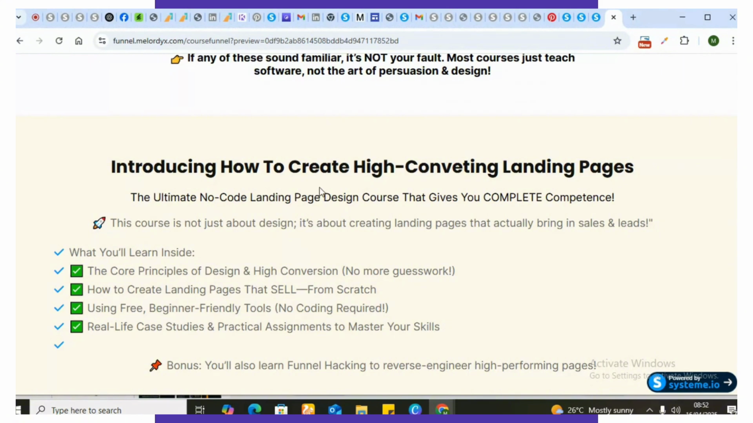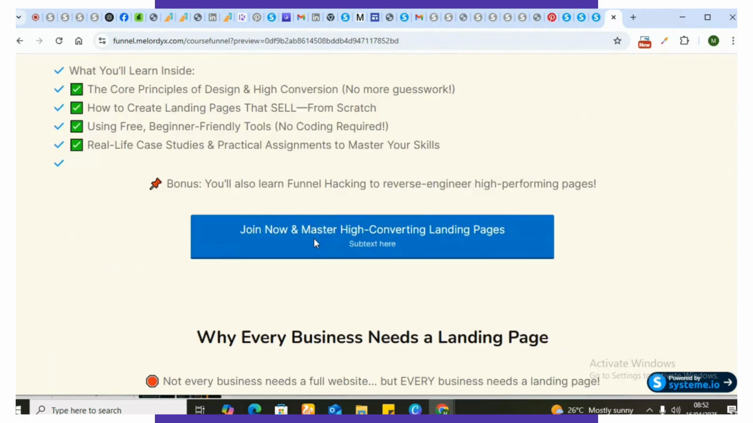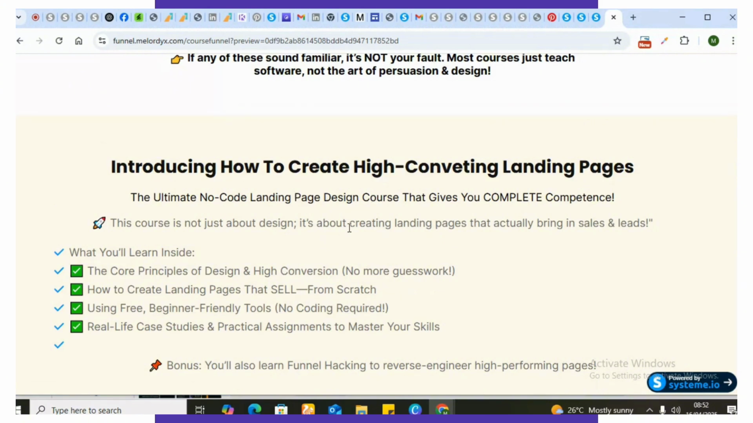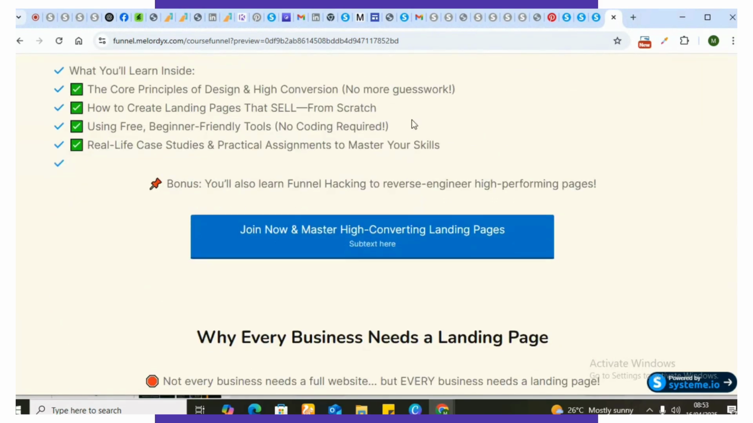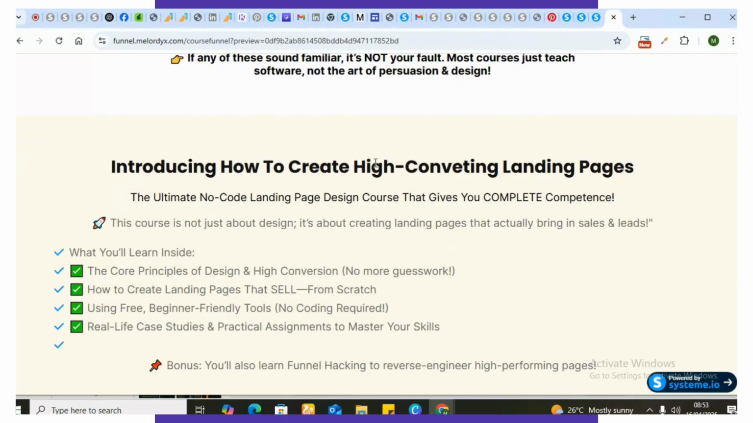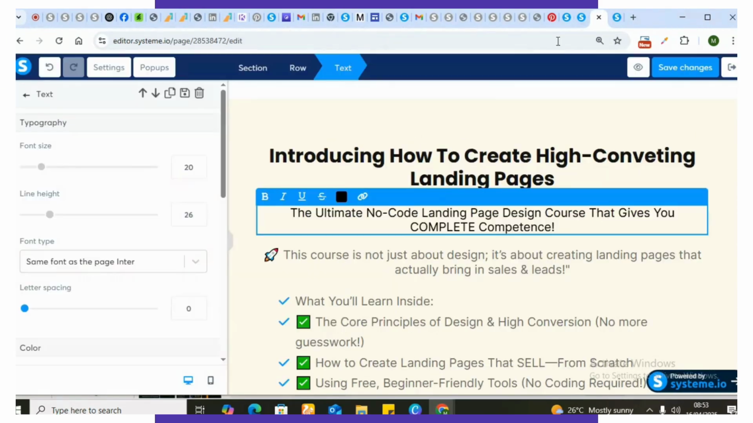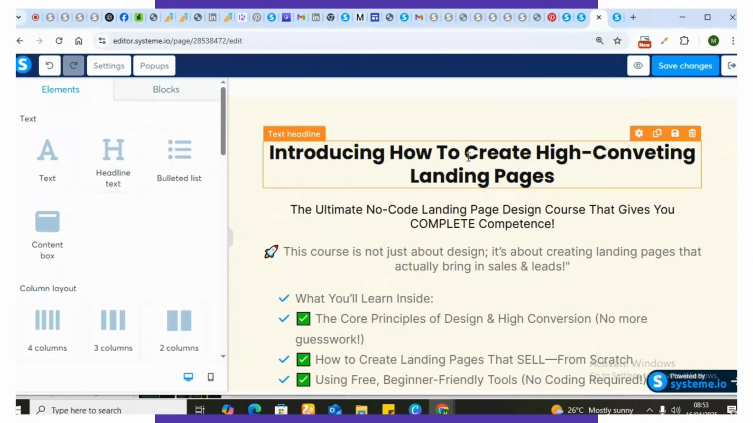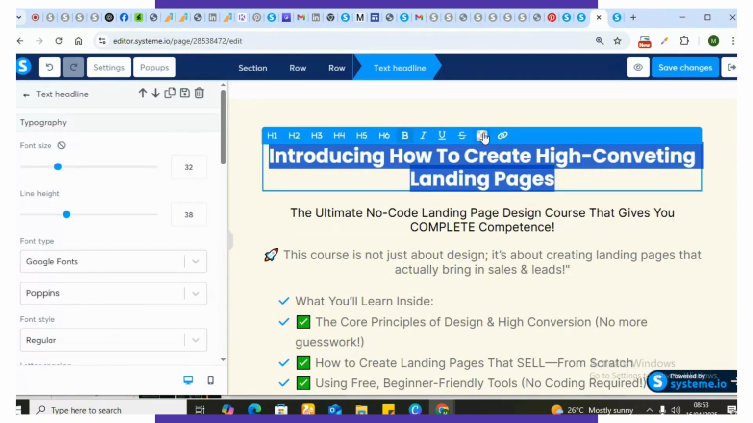Introducing how to create high converting landing pages, the ultimate no code landing page design course that gives you complete competence. Okay. Is it looking okay like that? I think it's looking nice, but we'll change this color to my brown color. Or the first one, let's change the first one, this heading, to my brand color.